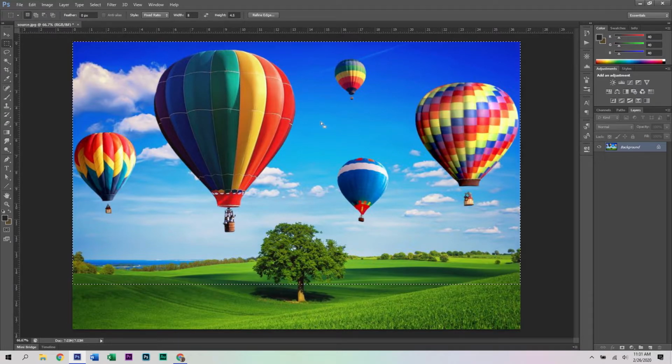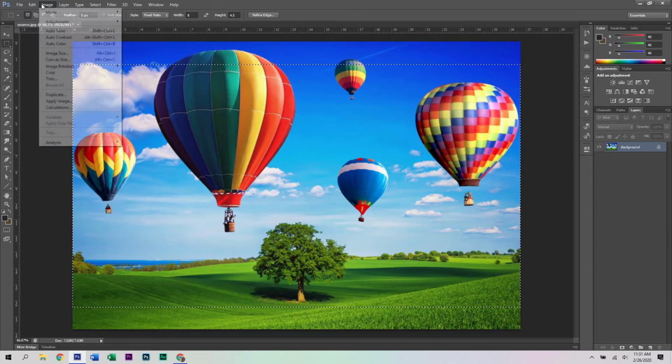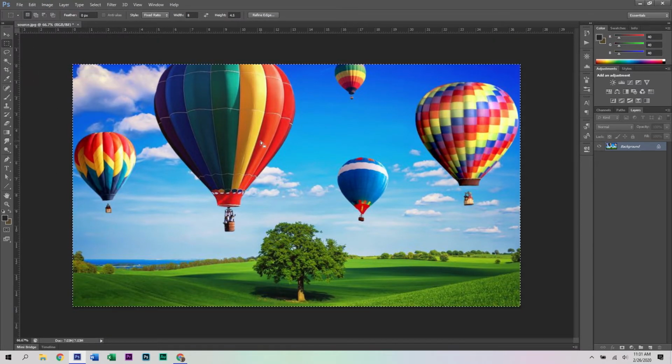Now that we've set the crop area, we're going to move this crop box around. We're going to place it where we think it would look best for our image. So I'm going to put it right there. Image, crop. So that's going to be our source image for our example.